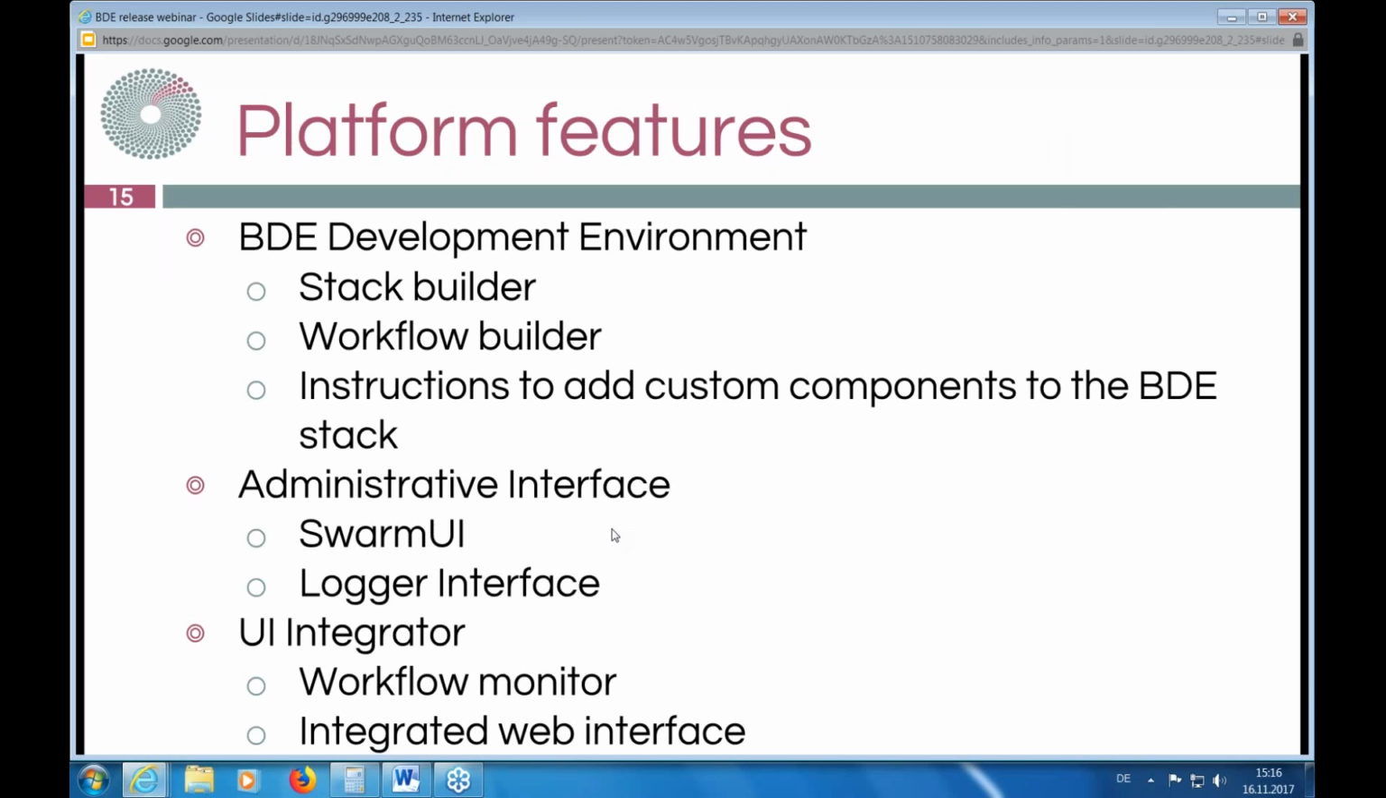So in general, the BDE platform offers features mostly in terms of user interfaces. We have a stack builder that allows you to select different components from the BDE repository, then a workflow builder that allows you to create a workflow of those components, and then you also have instructions that you could follow to add custom components to the stack for your own workflow. And for administration of the cluster, you have the Swarm user interface and a logging interface, and then for each stack, there is a workflow monitor and an integrated web interface.